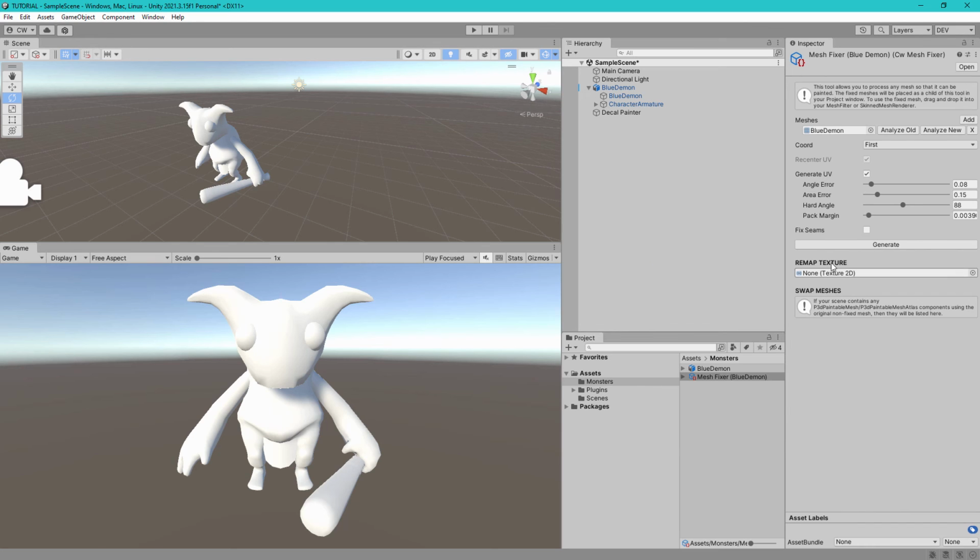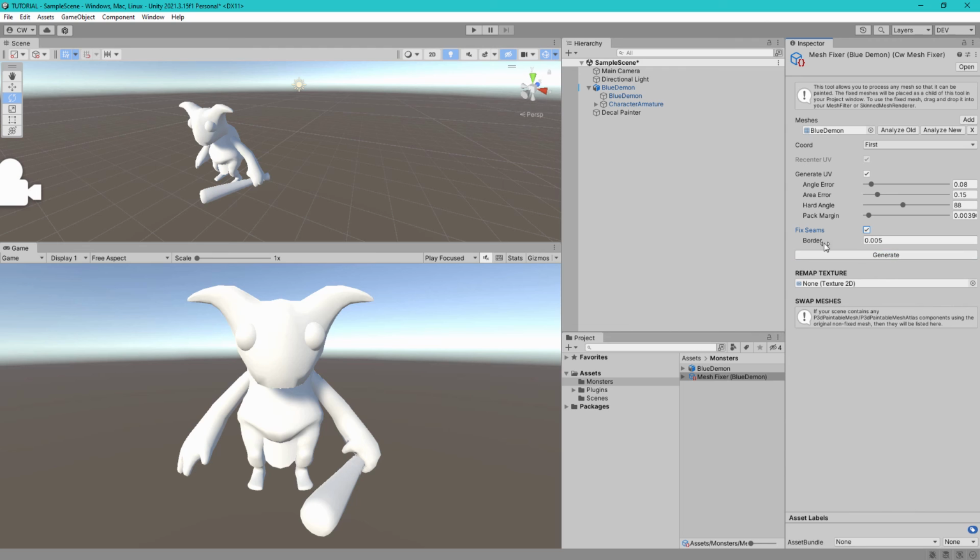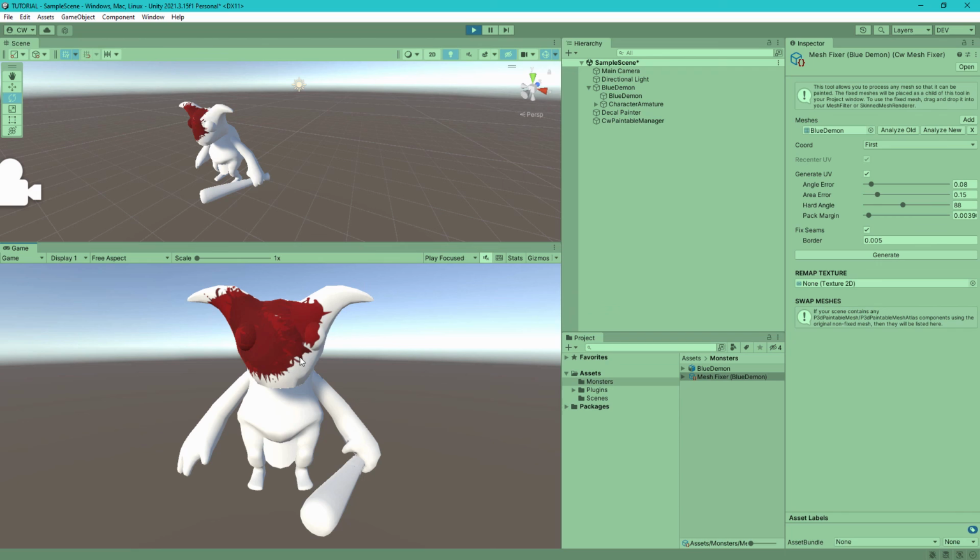To fix them, simply enable the Fix Seams setting in the Mesh Fixer asset and click the Generate button again. Now if we enter play mode, you can see the object can be painted and there are no longer any seams.